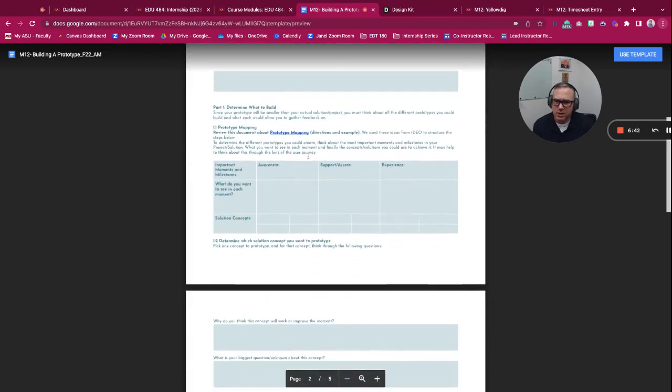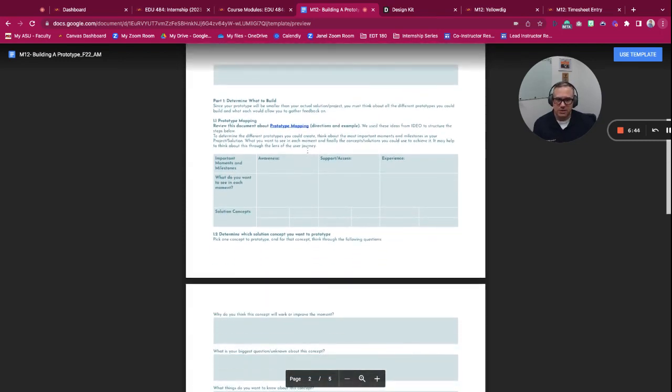Then down here in part one, you determine what to build. I don't want you guys to get wrapped up in this too much. This is important, but this should be quick. This is rapid prototyping. Think of it from the user's perspective. What are all the things that the user will experience whenever they come to your website, or whenever they engage in your program, or whenever by the end of this training, the user will do this or the learner will do this. Think of all the things.